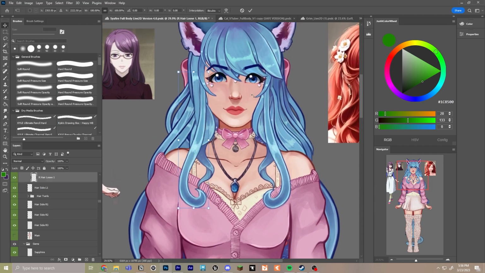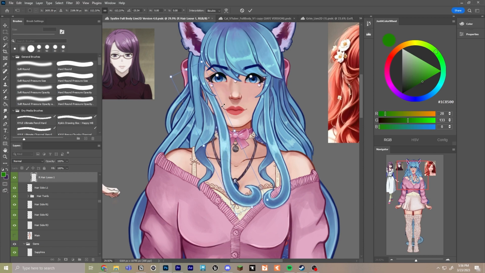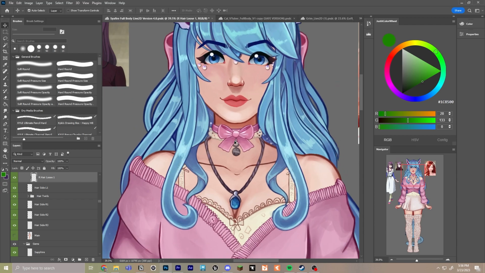I'll do that with hair too. So if I know the hair is going to be swinging back and forth, let's see what we're going to need to draw and how much of it we're going to need to draw, right? So that's really helpful there.